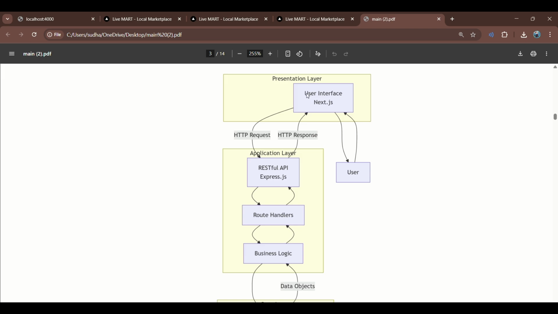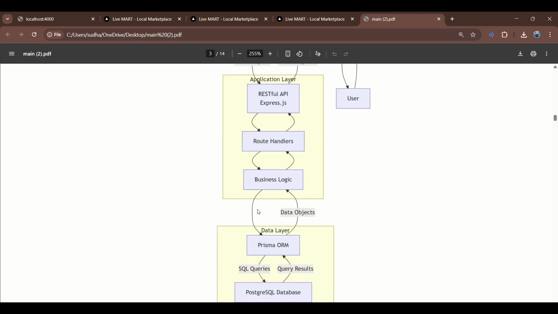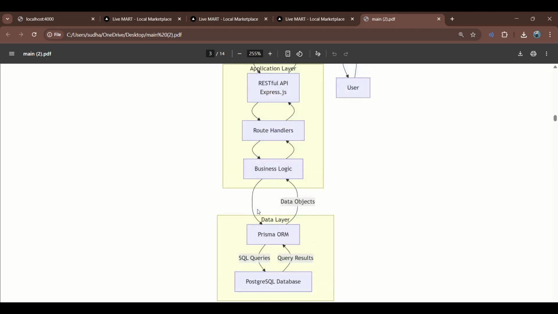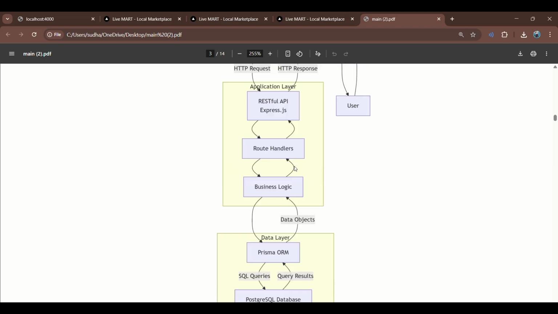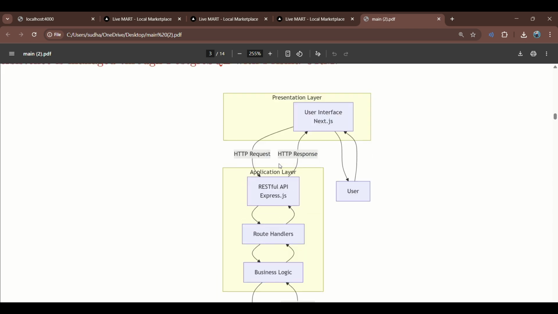So over here, we have our website working, which is the presentation layer, which is working on Next.js. It sends an HTTP request to the RESTful API using Express.js, which then sends the request to route handlers, which then send the request to business logic, which then communicates with the database using Prisma ORM, which does SQL queries to the PostgreSQL database, which then responds using query results, which then responds using data objects, and then business logic responds to route handlers, which respond to the RESTful APIs, which then ultimately respond using HTTP to the user interface.